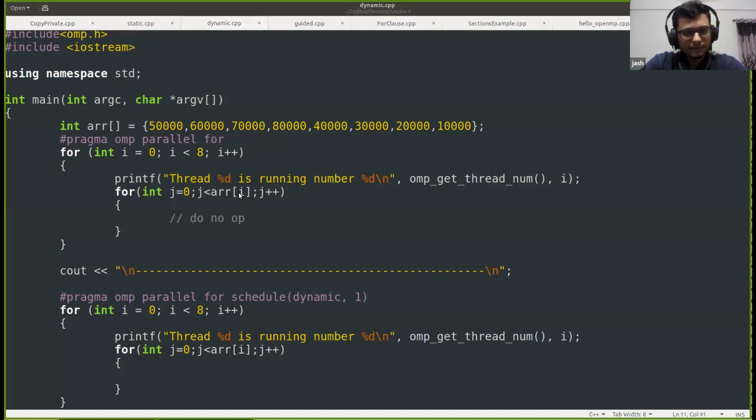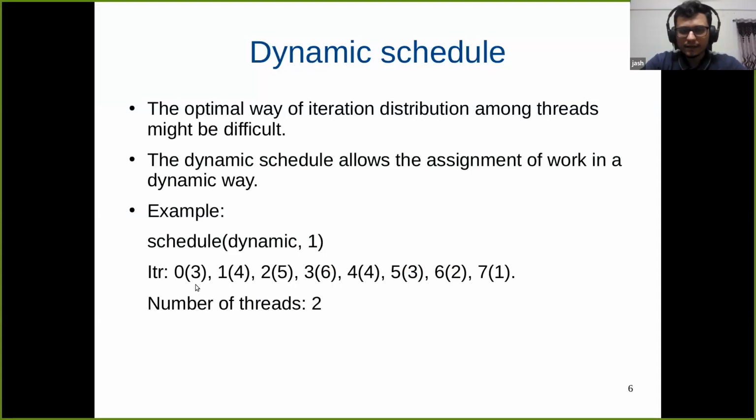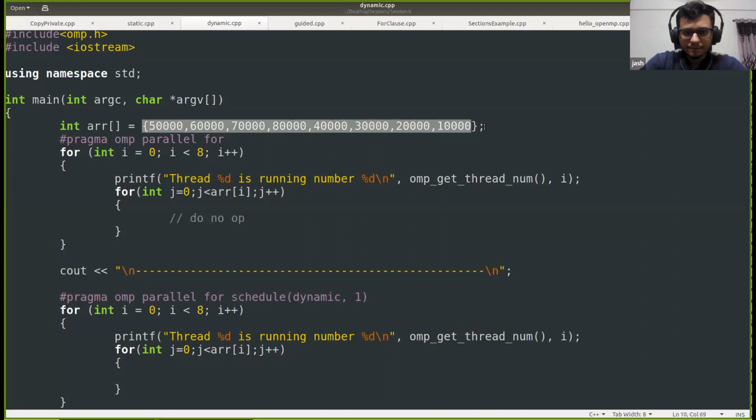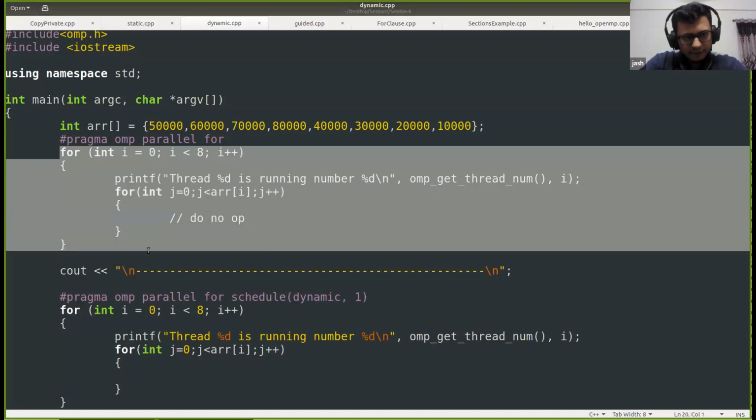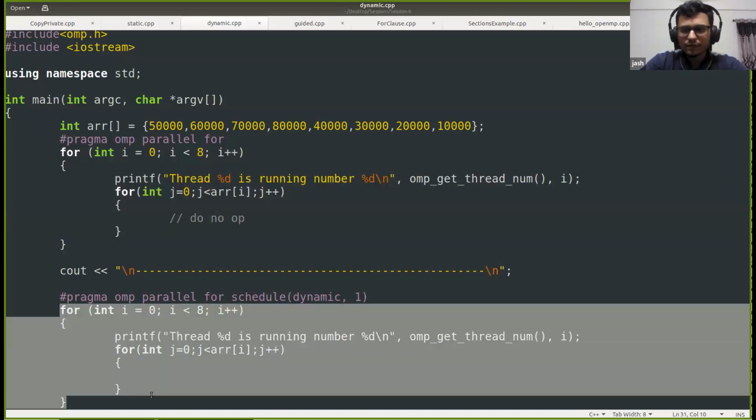So this one, if you look at this code, is very similar to what we saw here, right? Let me go back. Very similar to what we saw here, right? There are 8 iterations as we saw in the code. Here there are again 8 iterations, and each iteration has a different amount of work. Similar to what we are seeing here, right? This is for loop 1, and this is for loop 2. So there are 2 such loops, not iterations, 2 such loops.